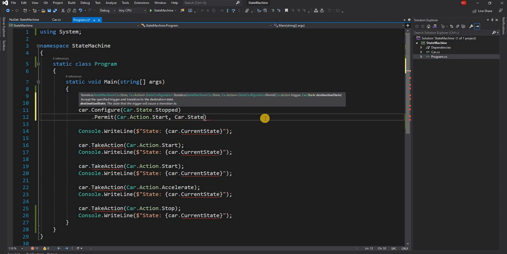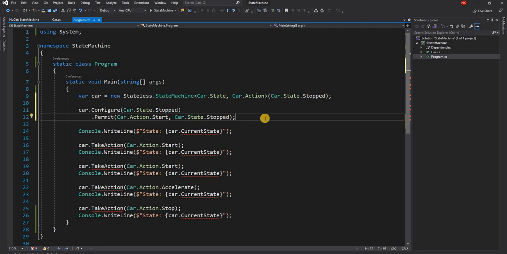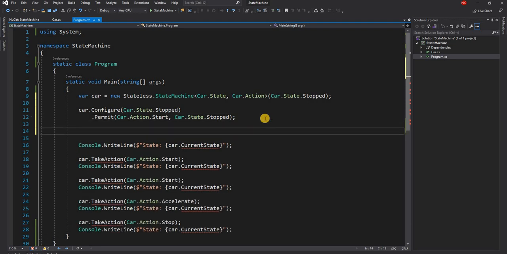And the state of the car will be changed from stopped to started. So that's the first thing we are going to do. The second thing we can do is configure the started state, meaning what can happen when the car is started. So we can say car.configure and the state is going to be started.